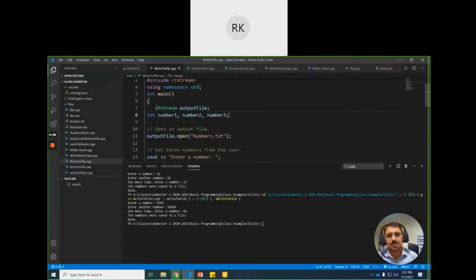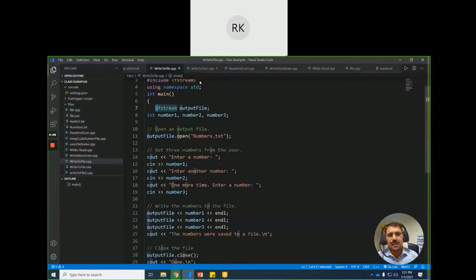So the point is that if you use ofstream and the file exists, then we'll open it. If the file doesn't exist, C++ will create it. But if the file already exists and you want to read and write to it, then use fstream. And if you want to create the file, then use ofstream. So this is one way.